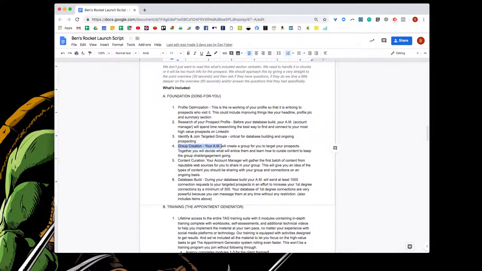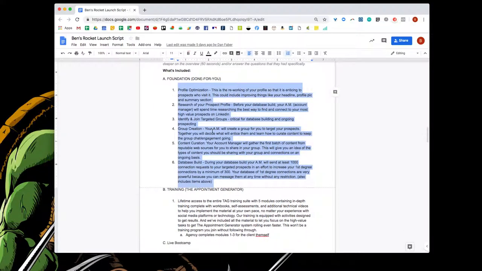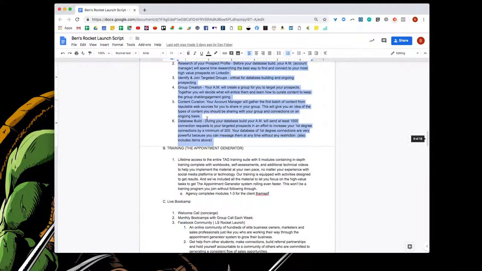We are going to create a group for the prospect. We're going to identify and join them in targeted groups. We're going to help them research their prospect profile, and then we're also going to optimize and fix up their profile. Okay, all these pieces the agency is going to do, and there will be another video that breaks down the specifics on what the user experience is like engaging with our agency.